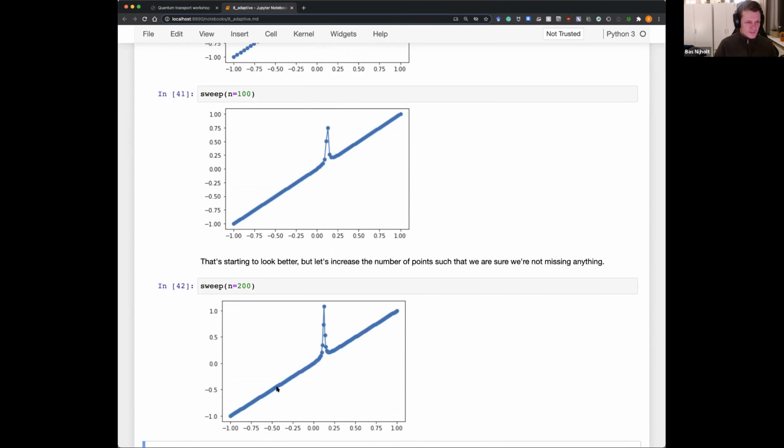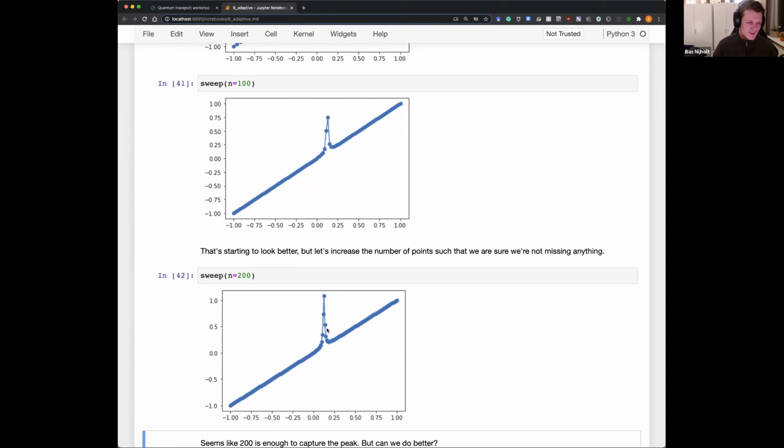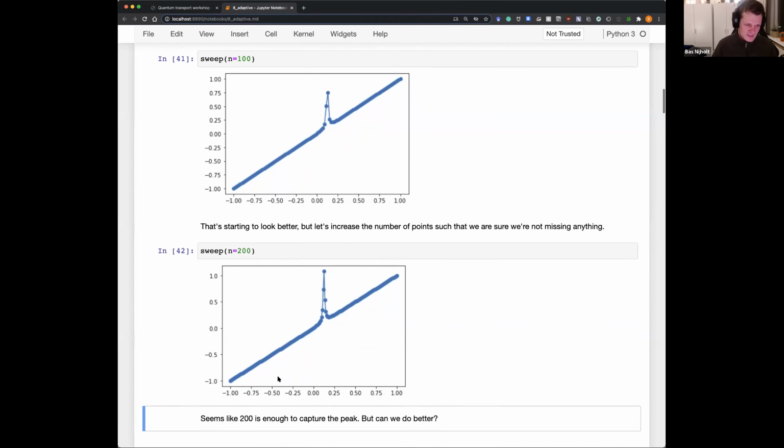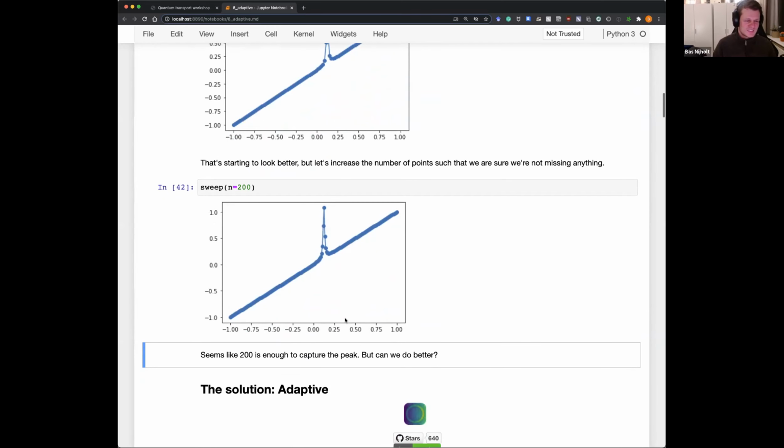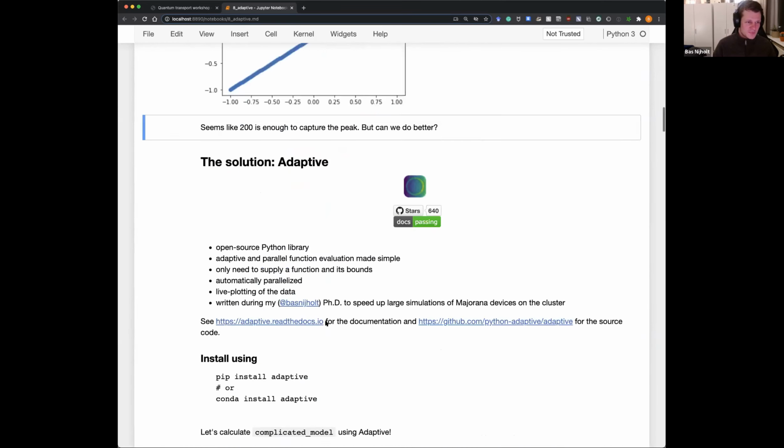Now we have 200 points and you kind of say, oh, he's talking about the peak all the time. I guess the peak's important. Why are you not sampling the peak with more points? So now we have only like 6, 7 points in the peak. So I'm saying we could do this better. We're wasting a lot of resources on this boring region with a straight line. And the solution to this, I think, is a package called Adaptive.